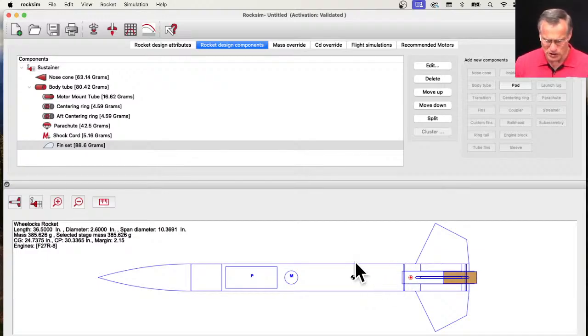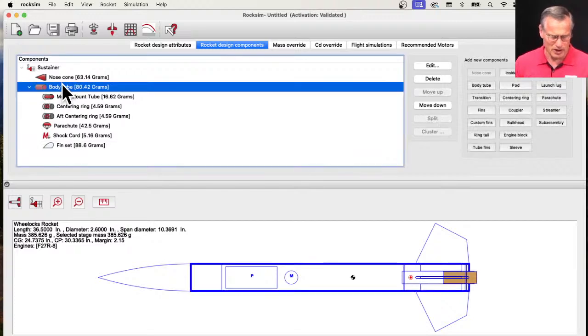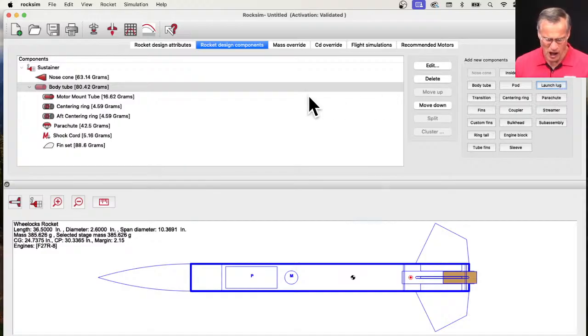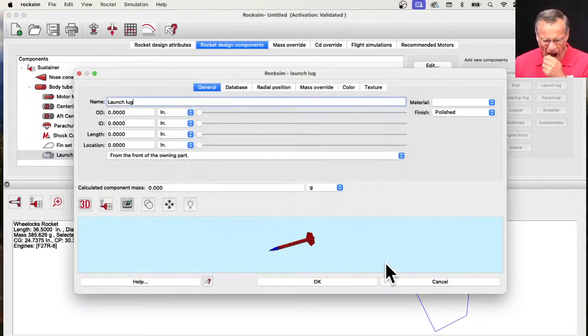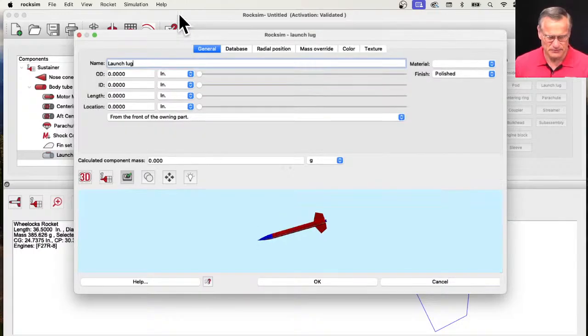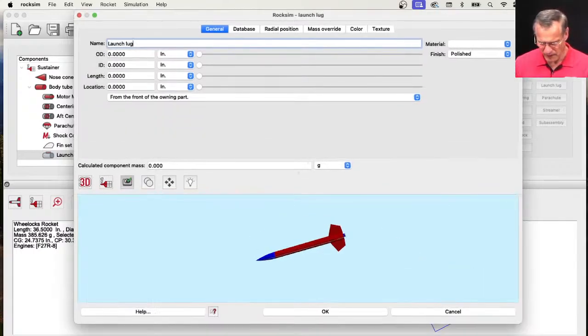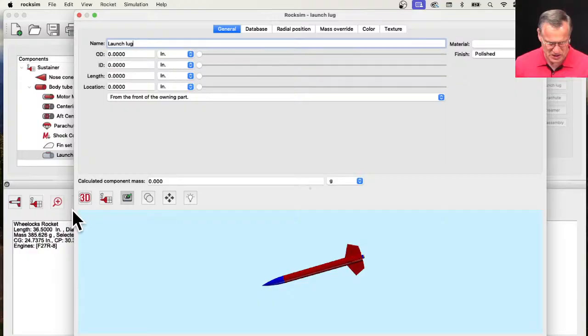And then our launch lug, the position of the launch lug, you usually want it to span the center of gravity. If you're only doing a single lug, you want it to span the center of gravity. If you have 2 lugs, you'd put one up the front, one at the back. Again, they span that center of gravity. So click on the body tube up here, and we're going to say launch lug. Cancel out of the database. Make this bigger so you can see it.